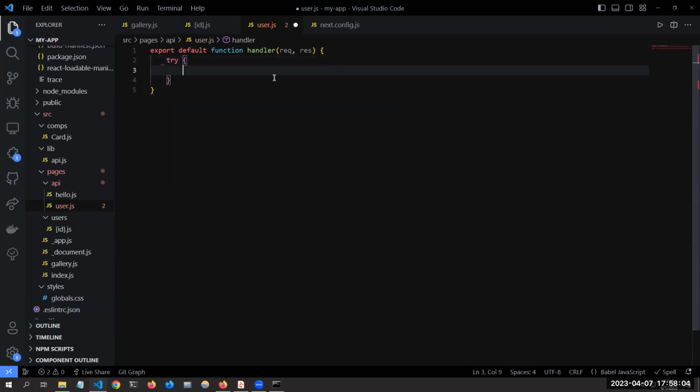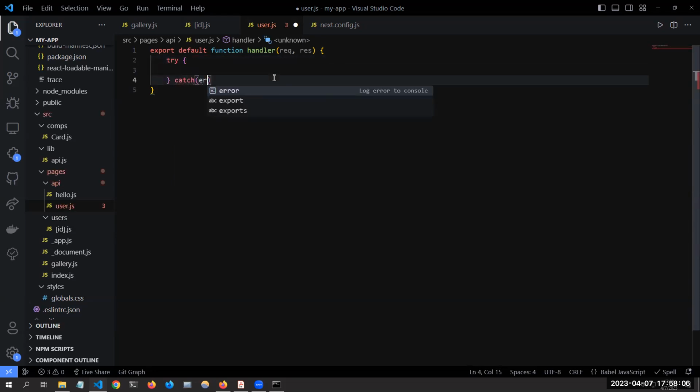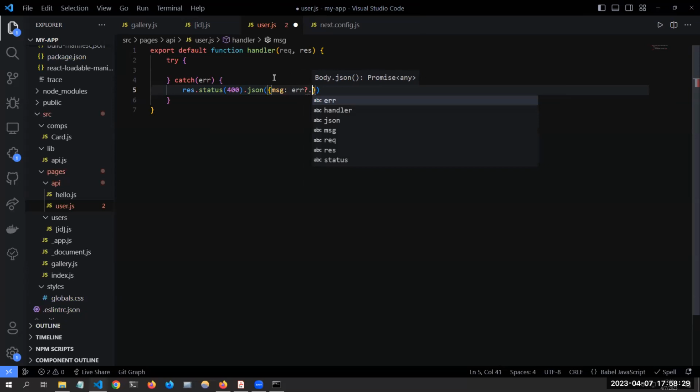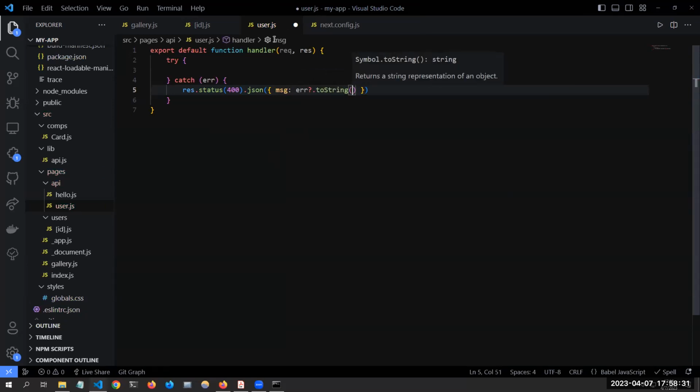So I'm going to do a try catch here, just so we can handle errors easier. If there's an error, we're going to do res.status 400, which is a bad request. That's what 400 means. And in here, we'll do a message. We'll give the user a message with their error.toString(). This is just for handling errors easily, because I'm lazy.